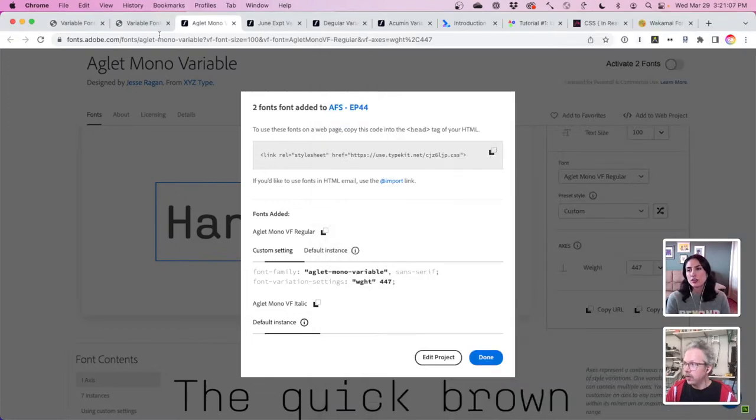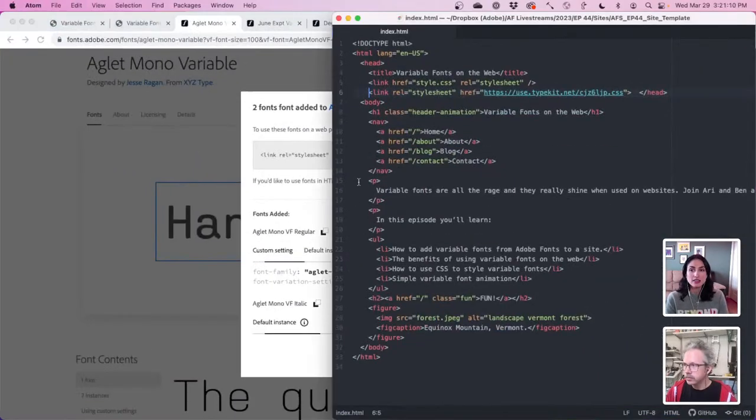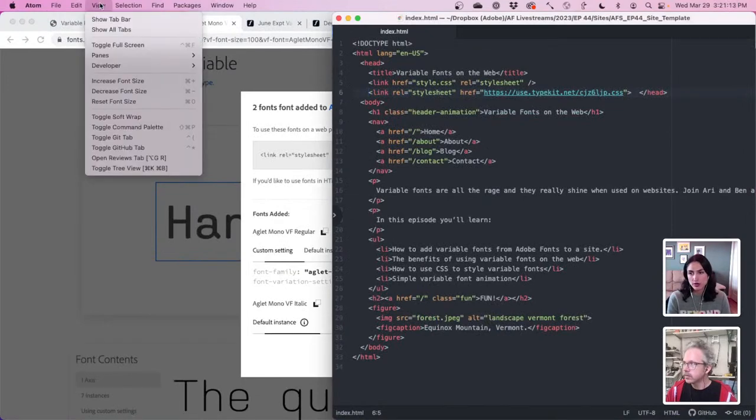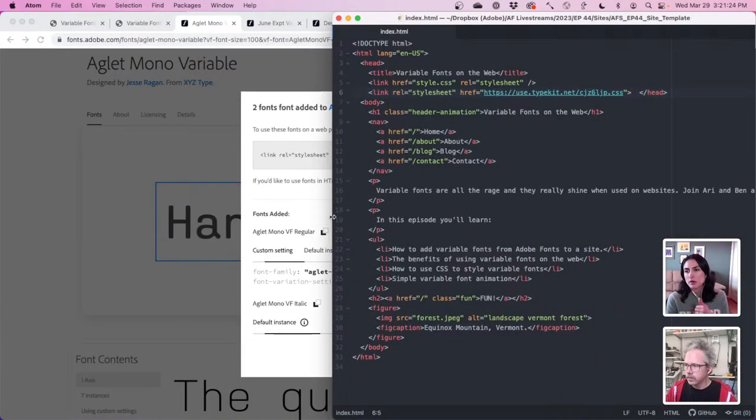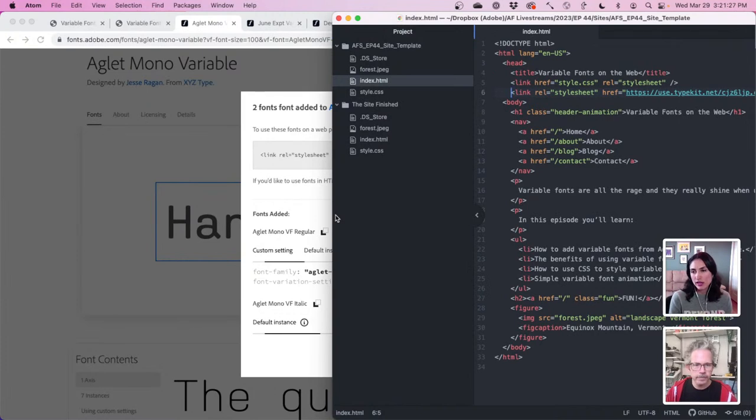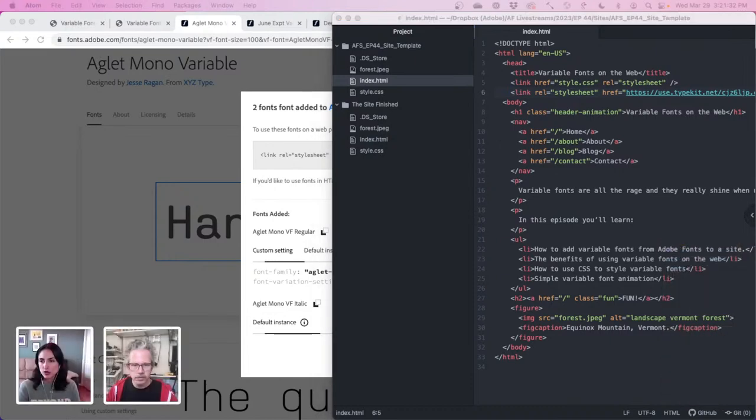Now, all you have to be is a subscriber. You just have to have an Adobe ID. Yep. And then Aglet Mono variable is part of our paid library. So you have to pay for some plan of Creative Cloud to access it. But we also have fonts that are part of the free library that you can use for this. So there's nothing else that you need to do, right? You just have to have an account login. Yes. That's it. Have an account login and add font to web project.